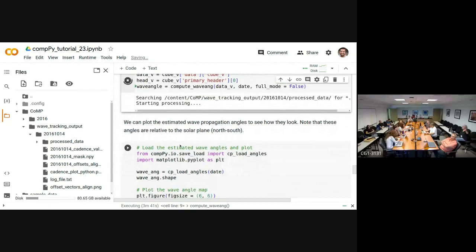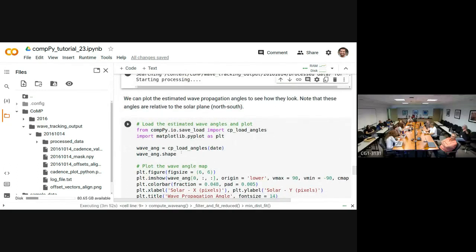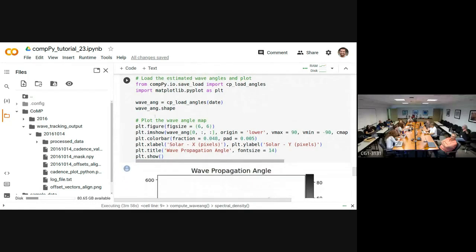All you can do is, from the comp load and save module, call the compy load angles and plotting, and then all you need to give is wave angle equals compy load angle and the date. So for any date that you're interested in, you simply give the date, and if you give the shape of it, it is going to tell you what exactly the shape of your arrays is, and then you simply plot it.